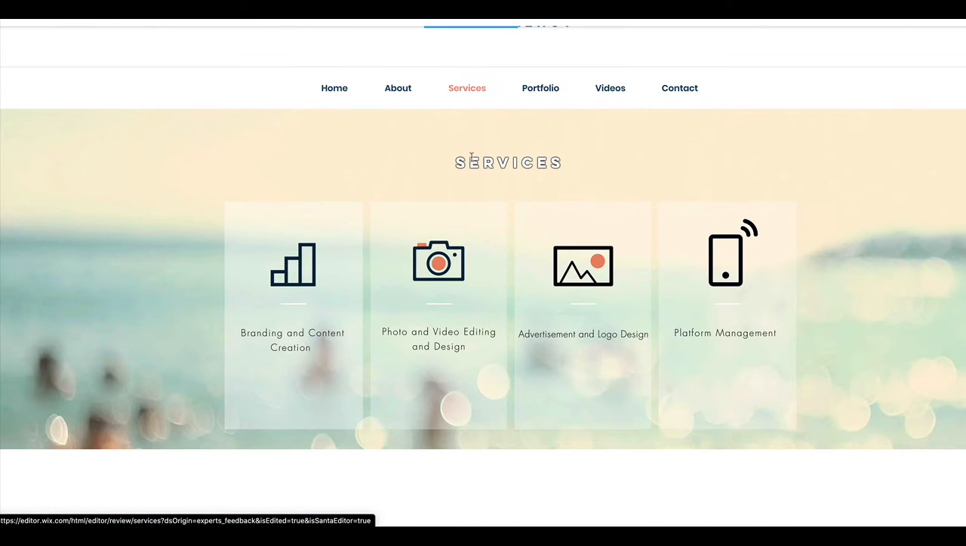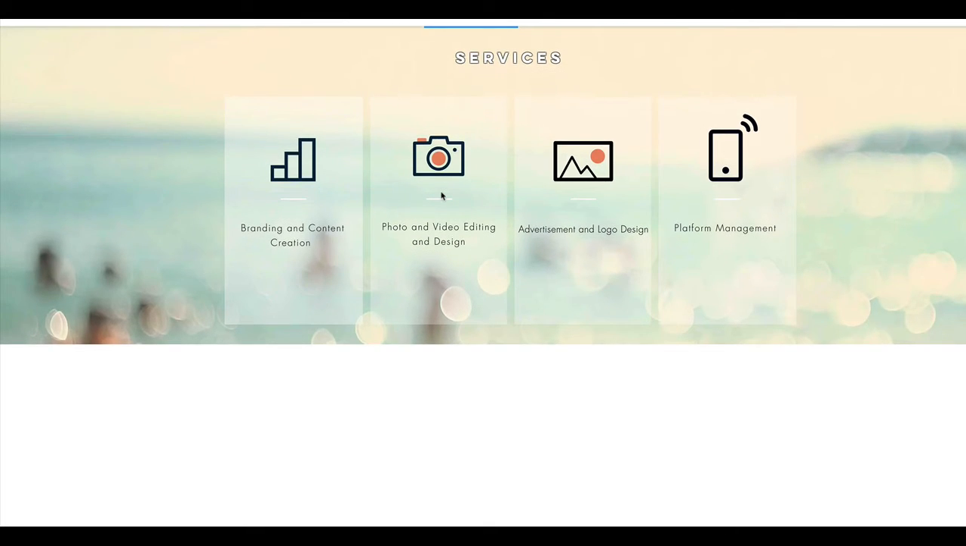Okay. Let's not use this font here. Let's find something else. Try and use one line. If we've got one line here, it can be photo and video editing. It can be just a bar here, photo editing, video editing.